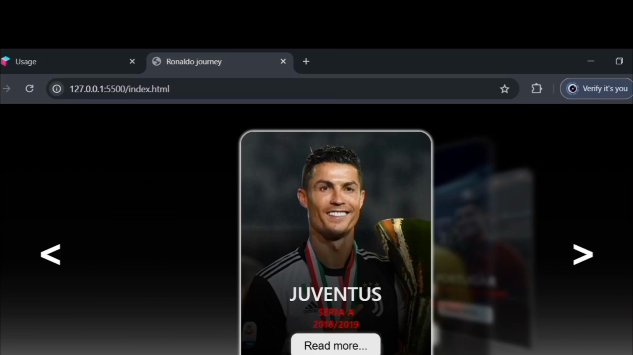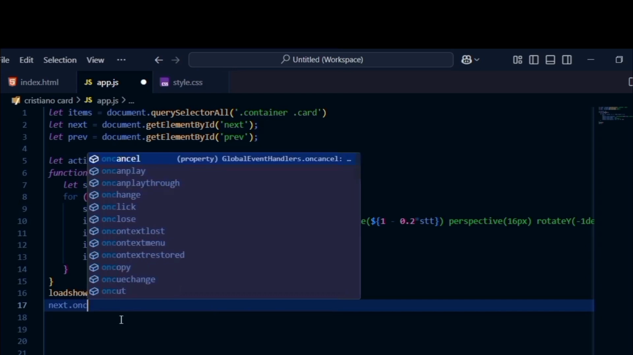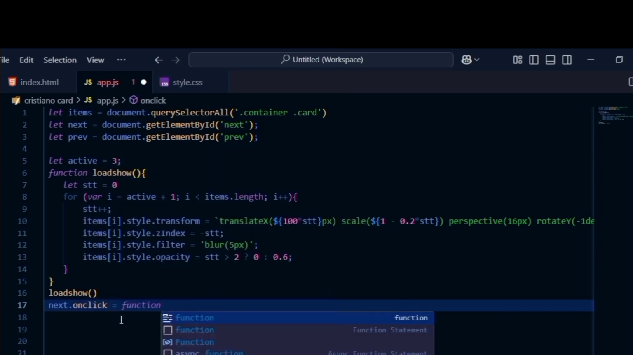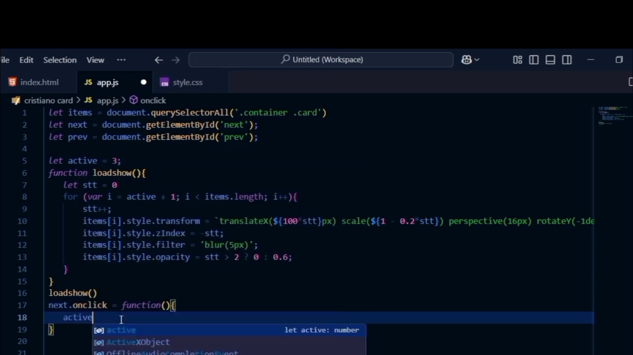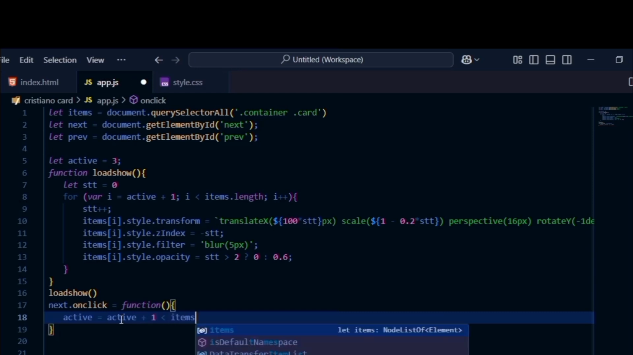So we're going to head back here. Now the first thing we're going to do, we're going to target the variable name, which is the next button. Then we're going to give it an .onClick function. When we click on the next button now, it's going to go to the next image. So because of that, we're going to use plus sign for that. So that means it's going to move to the next image.